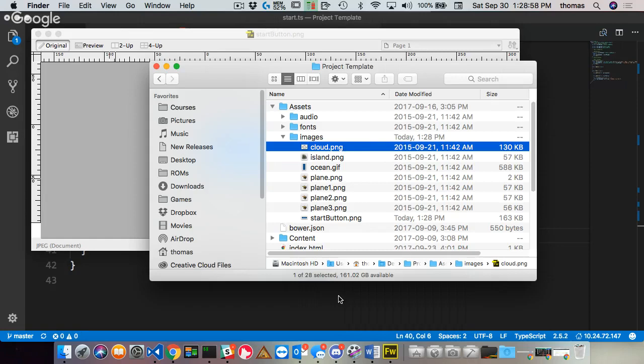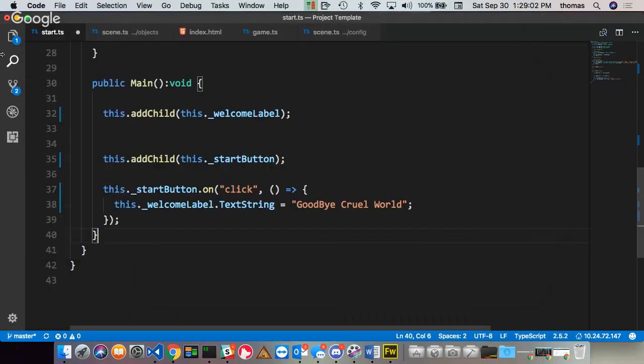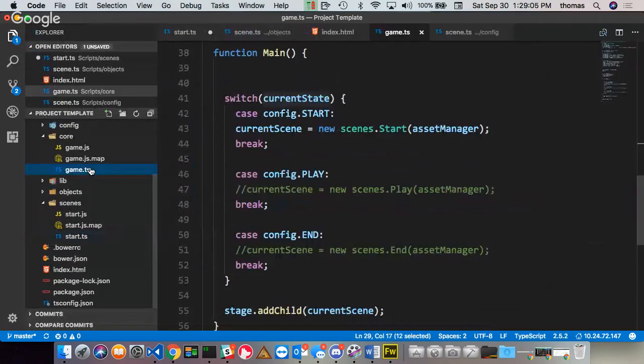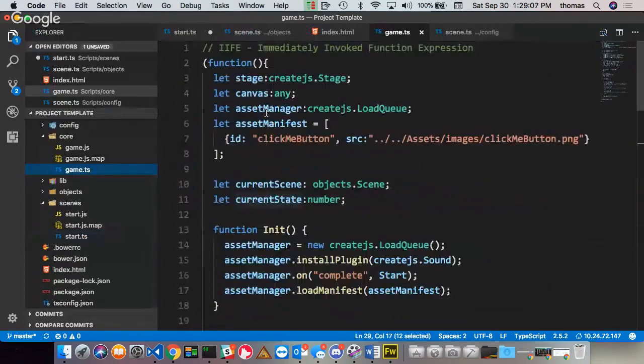And I'm going to go into Visual Studio Code. And inside my game.ts, where I start loading my objects, I'm going to change this to start button. Okay, start button. Now we should be able to launch this as is.